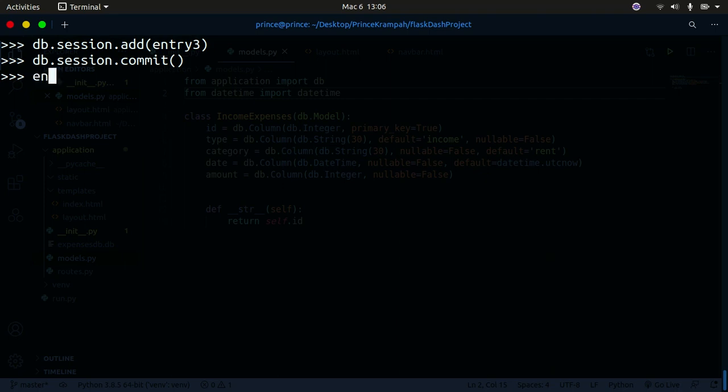So now we can go and actually write entries, and then we're going to get all those entries back. So we're going to call it income expenses, and we're going to do a query. So that's how you are able to write the query.all. So this is going to return to us everything.